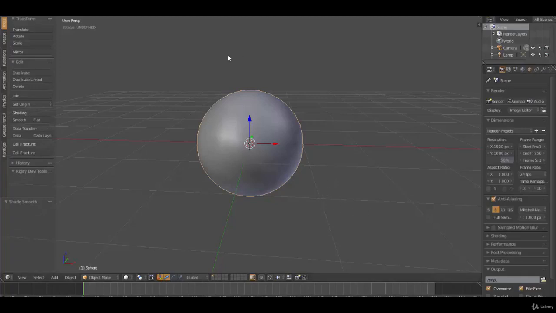Welcome back, everyone. Now before we get started sculpting, I want to show you the two methods of sculpting that are available to you in Blender. We're only going to be using one of them, but I want to show you both options so that you can make your own decision.